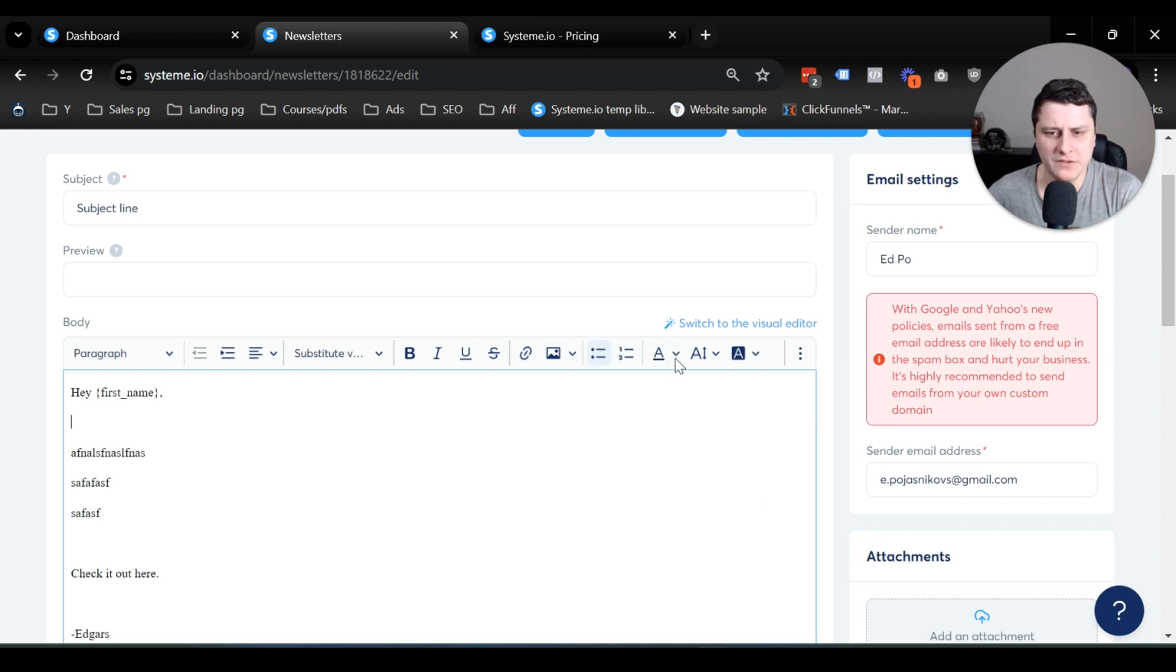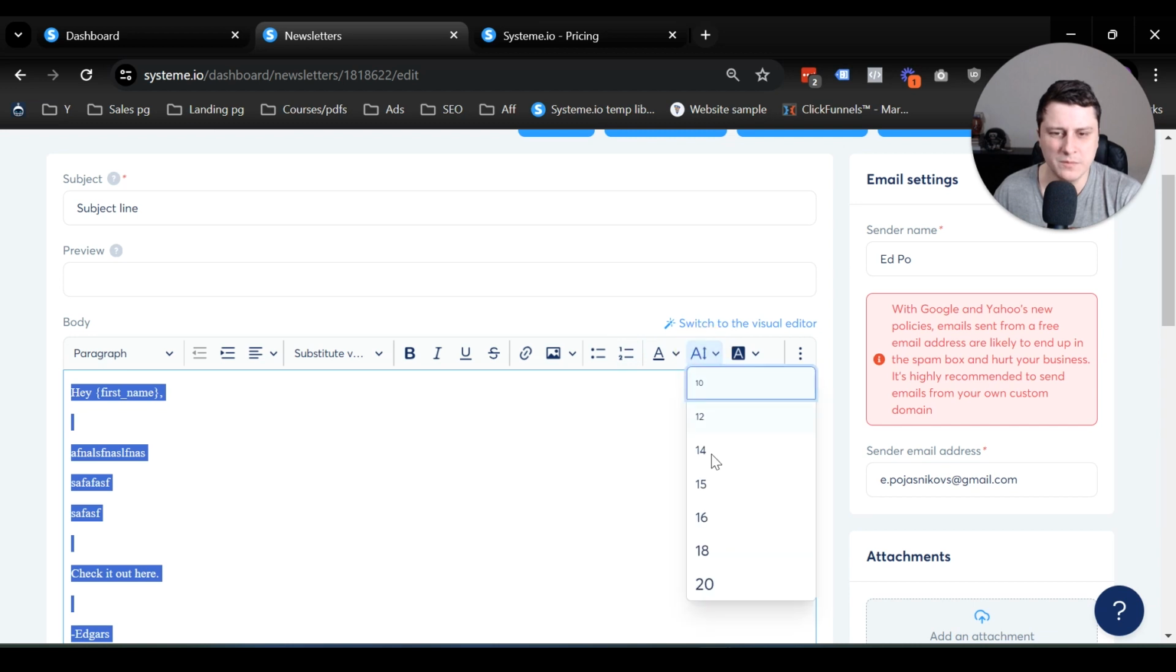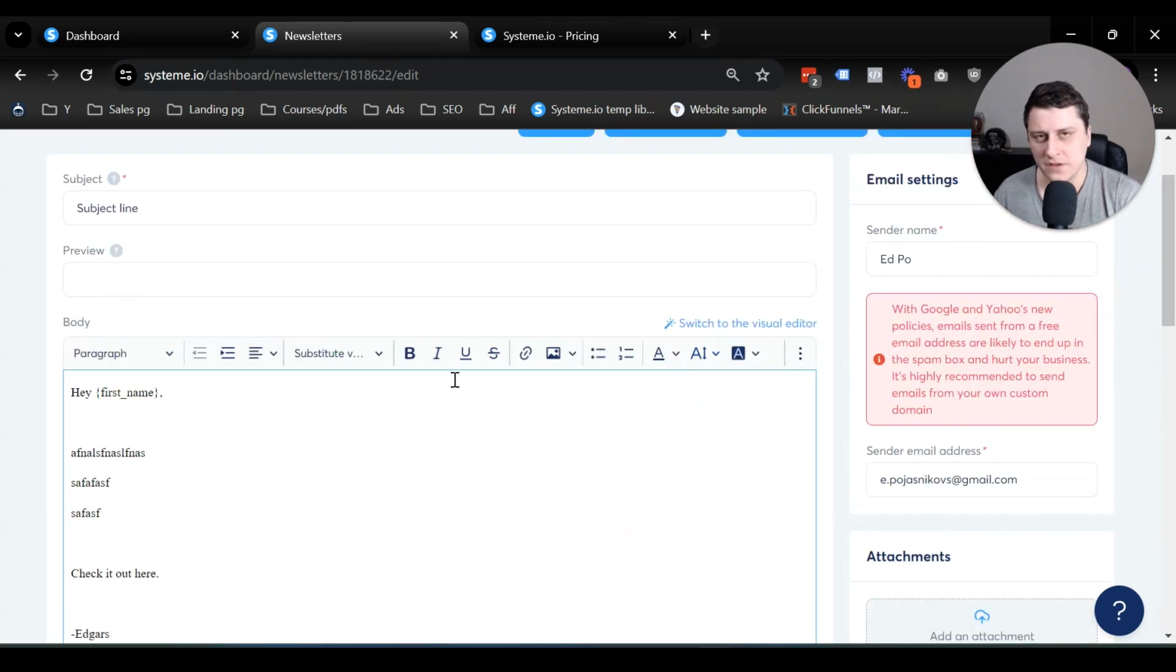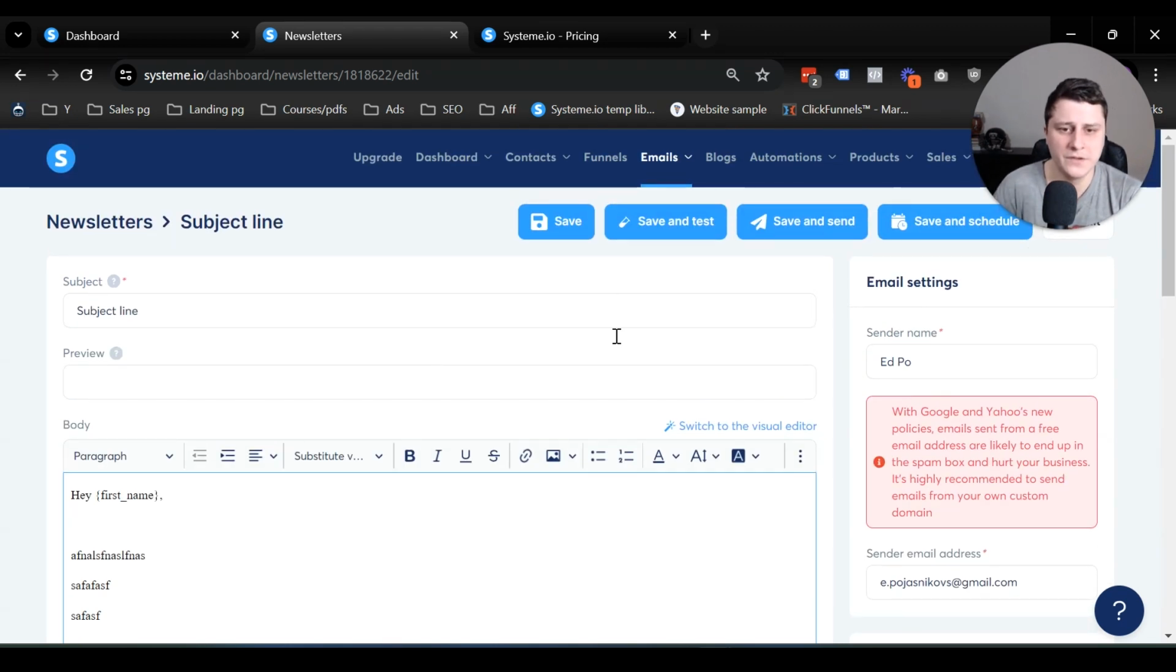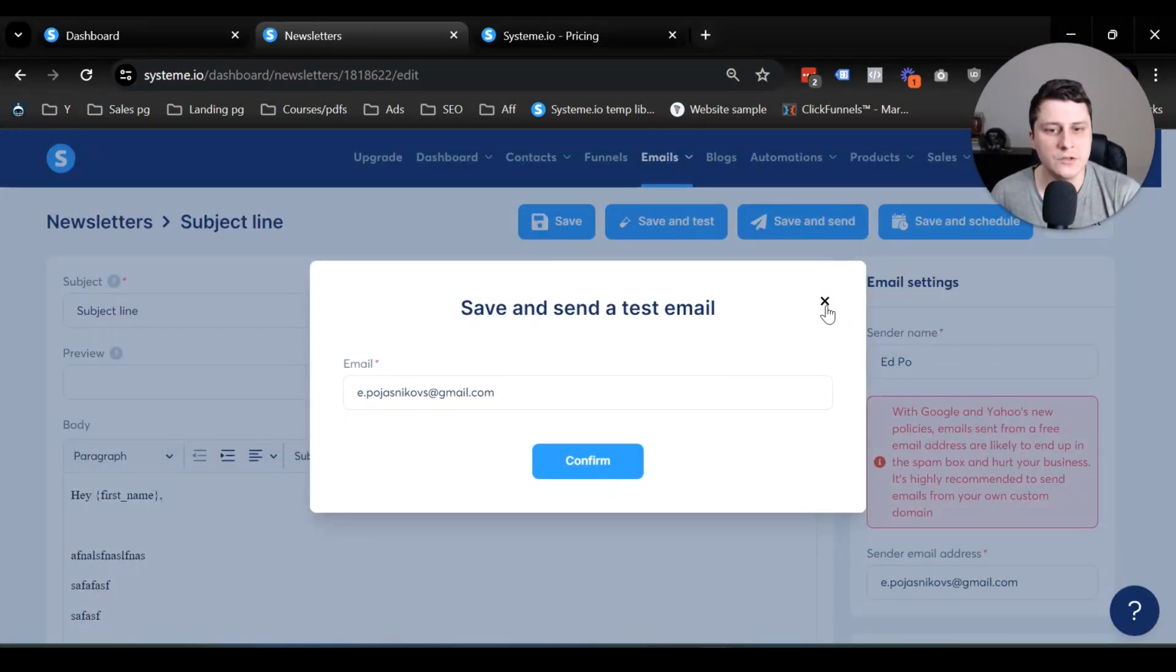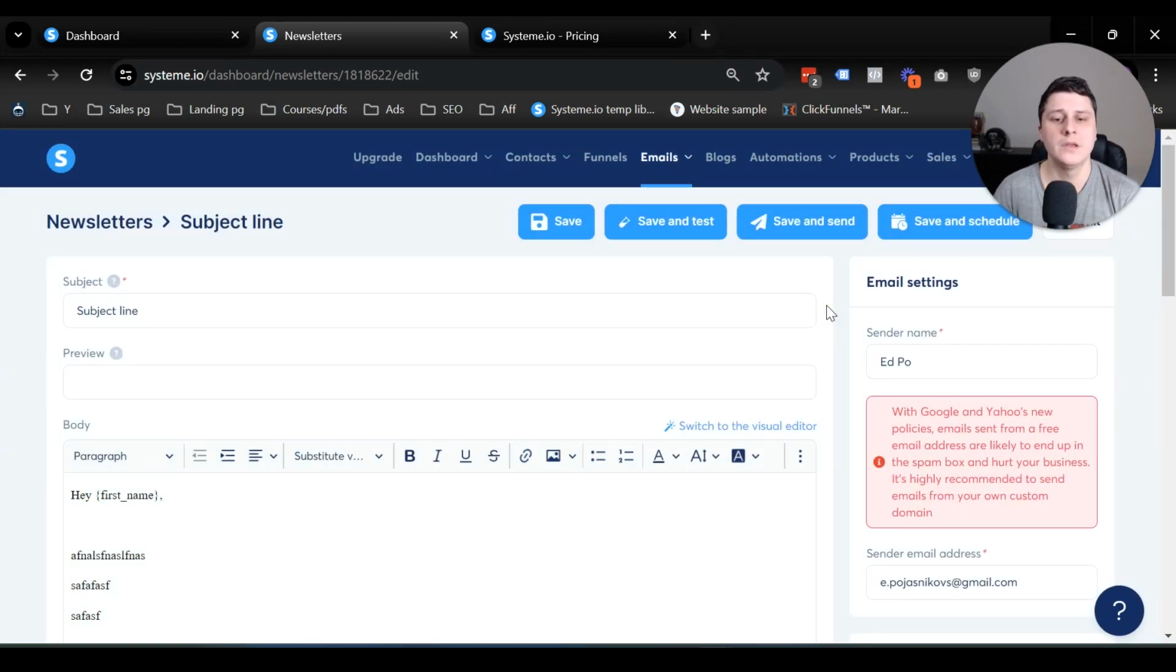And here you can see all the basic formatting options. If you've used any sort of text editor, Word, Google Docs, whatever, it's all the same thing, right? So I usually do, if I select all, maybe a bigger font size. But again, test it out, see what works, space your text out properly so it's easy to digest. And once it's done, you want to click on Save and Test, and send it to yourself. Send yourself a test email.